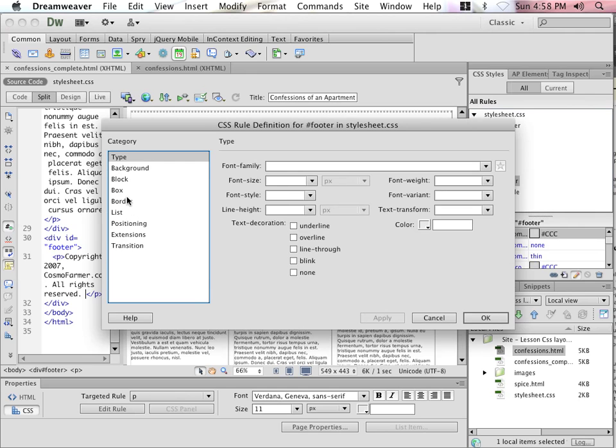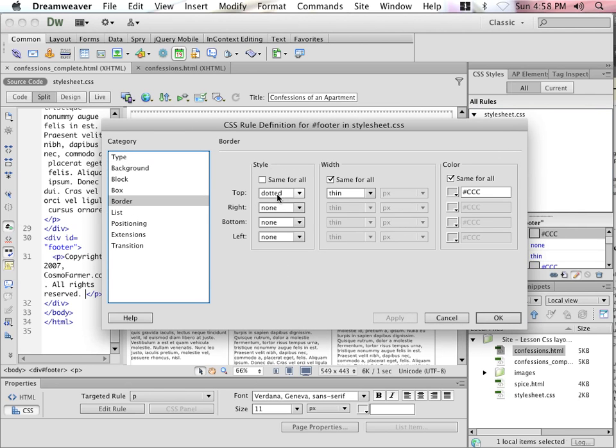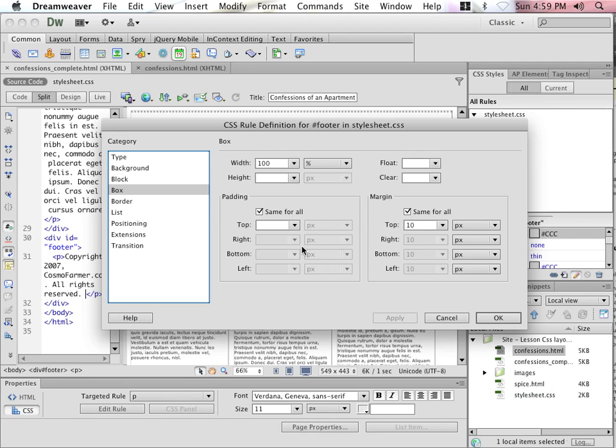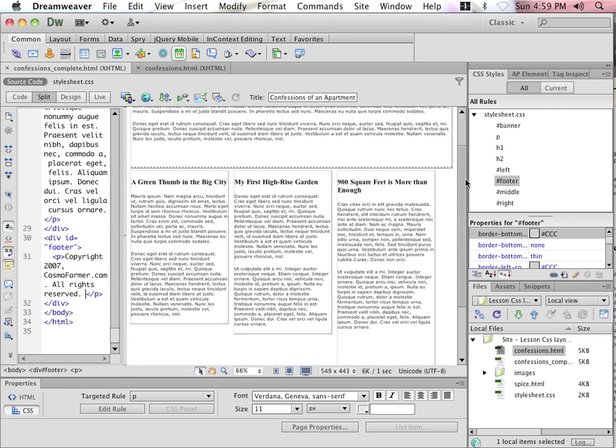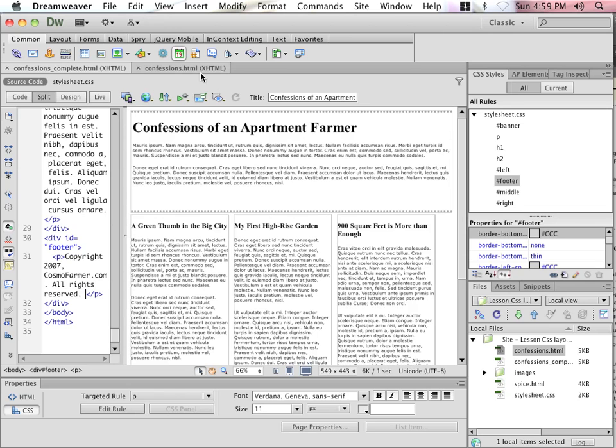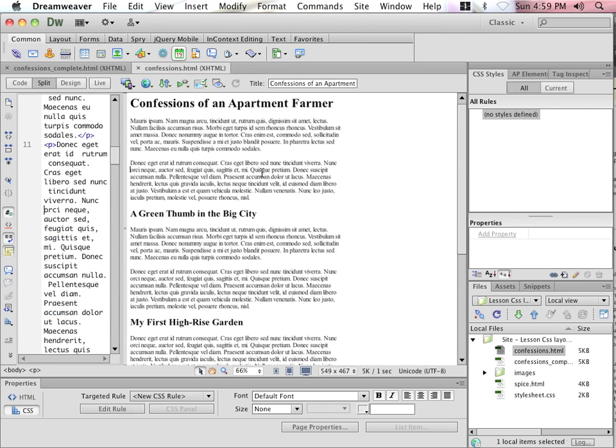And finally, we'll go down to footer. And the footer has a border as well. Dotted line on the top only. Thin, using number sign CCC, which is a light gray. It also has a margin of 10 pixels in the box category. So those are all the settings for the 5 different div tags that you will be creating on this page to lay out based on this content.